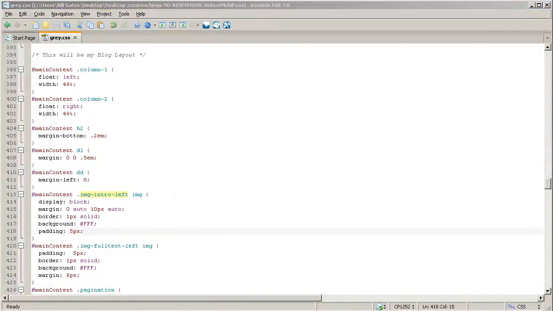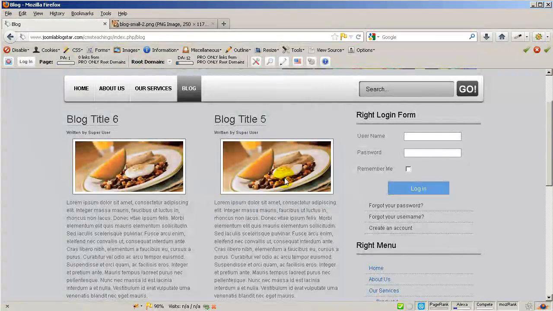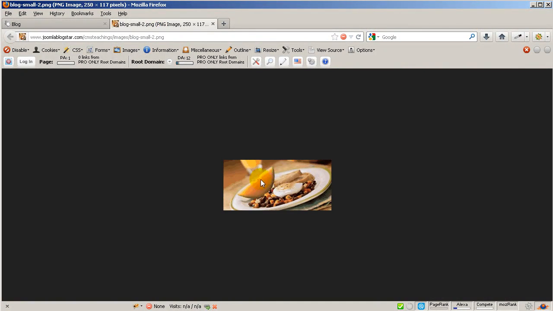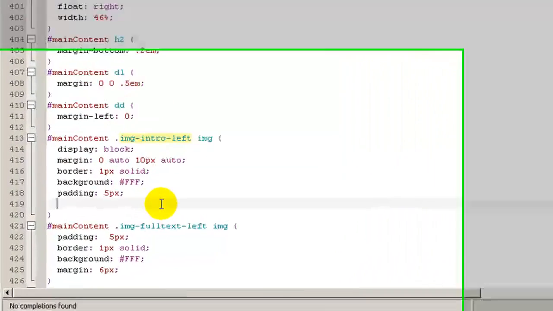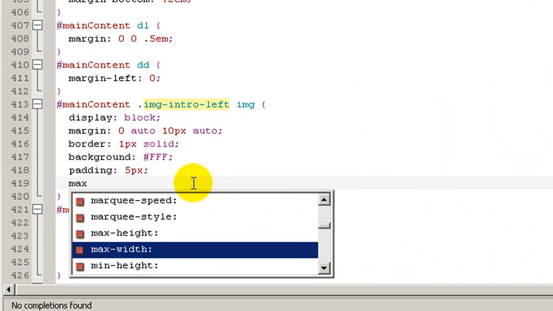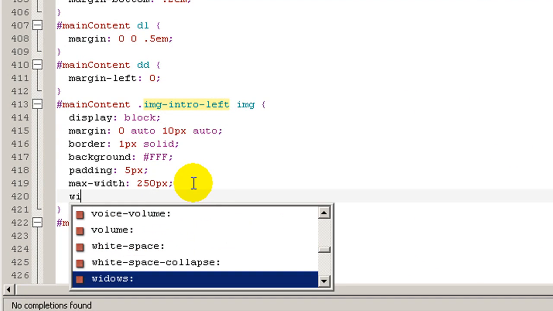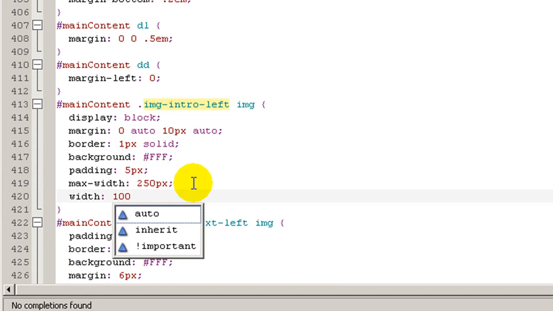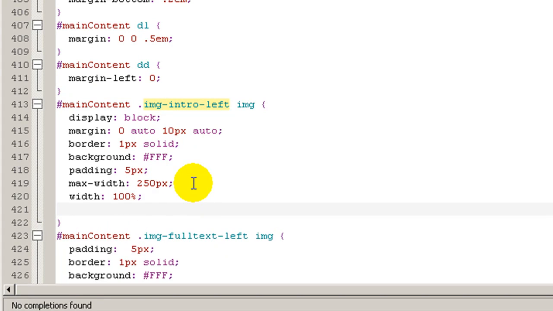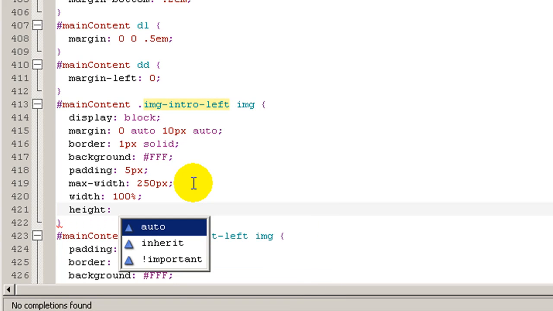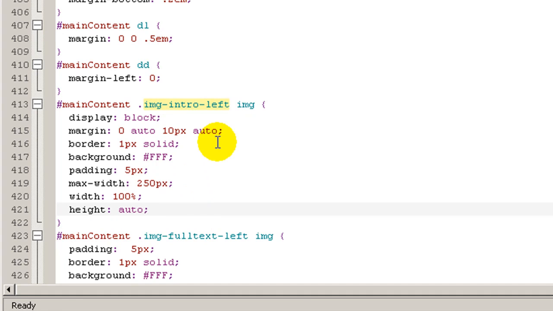But let me go back and show you, because you will need to know the max width inside this image. It all depends on the width you are going to be using, and in this case it will be 250. So we are going to go back, press enter, and max width will be 250 pixels, and then the width will be 100%. Semicolon, press enter and type height. Then the height will have the auto value, and for right now that will be it.